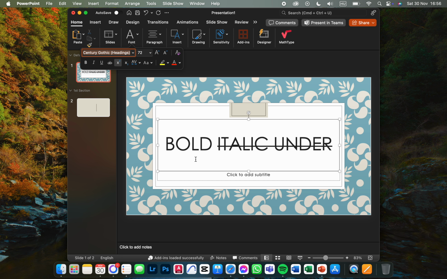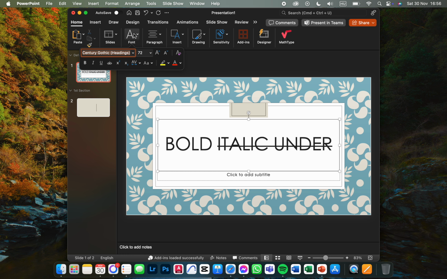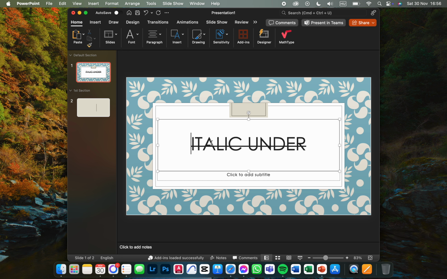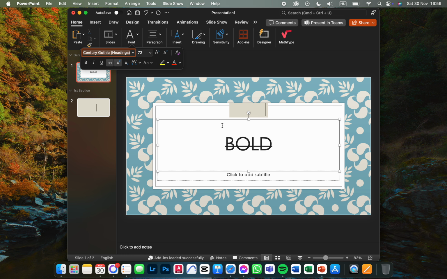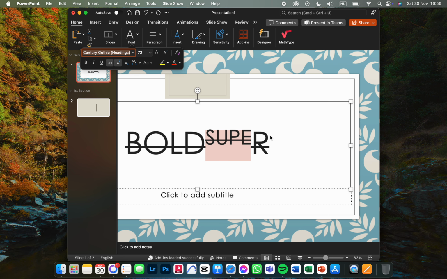If we click on x squared, then we are going to be writing with superscript. I mean, we should be writing with superscript. Or we can just highlight that part and make it superscript like this.